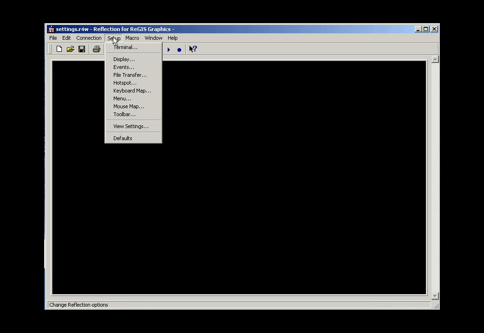This is our Reflection terminal emulation program. I'd like to walk you through some of the settings in order to help you have a better experience with your work in the terminal emulation program. Let's start by clicking on the Setup button.